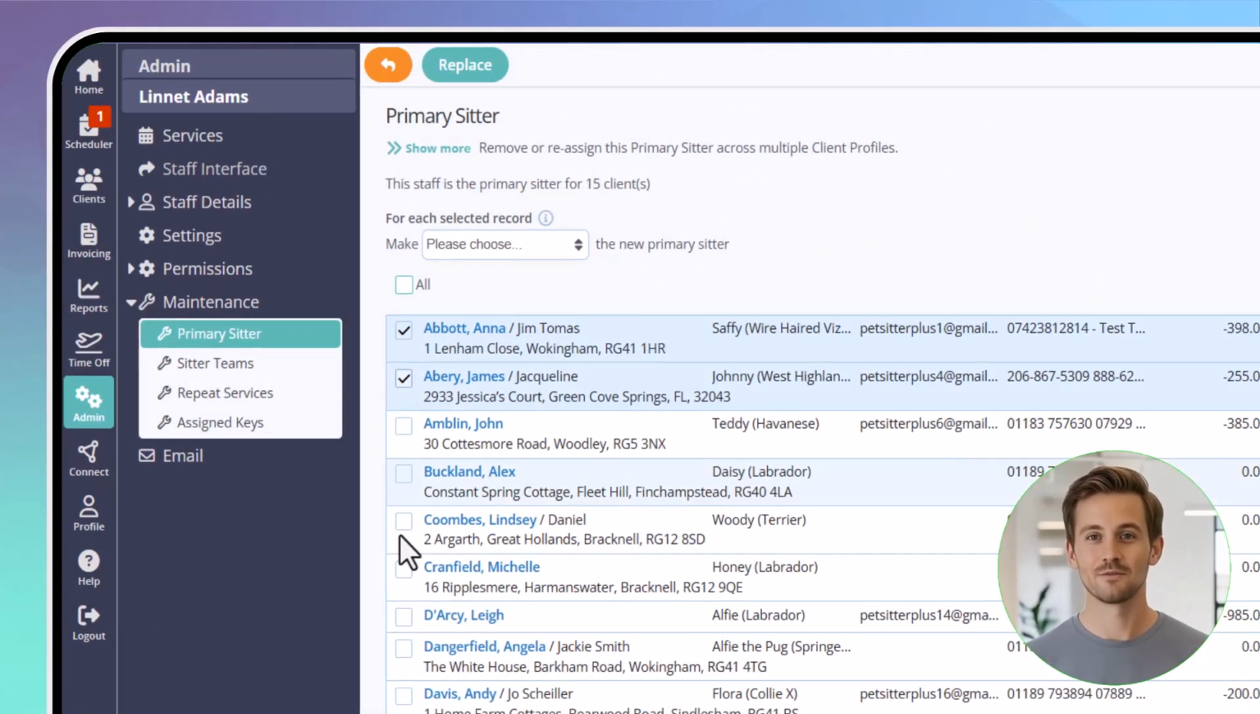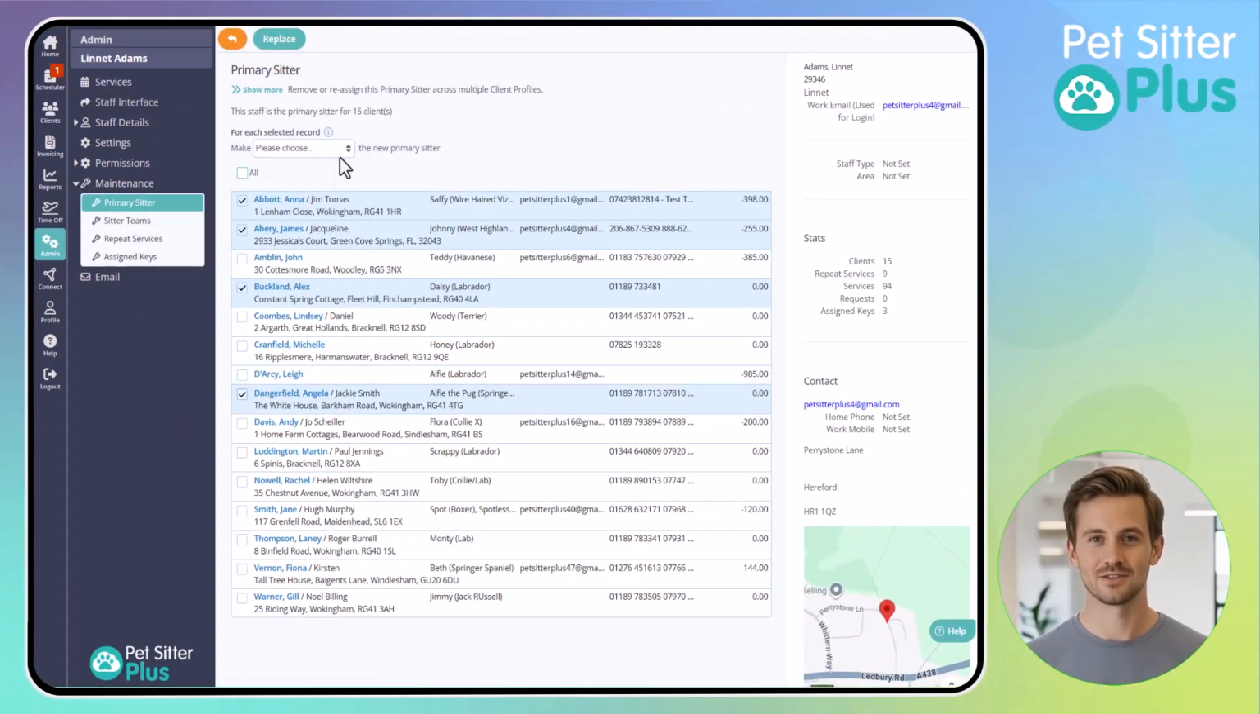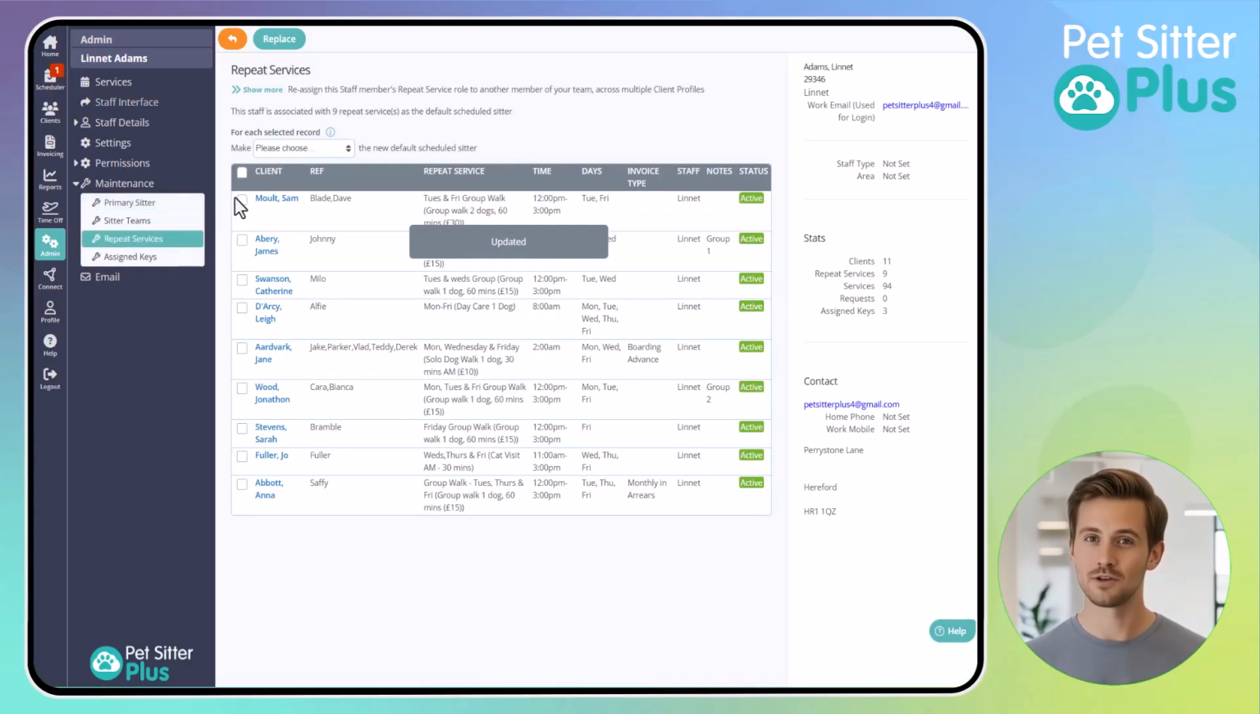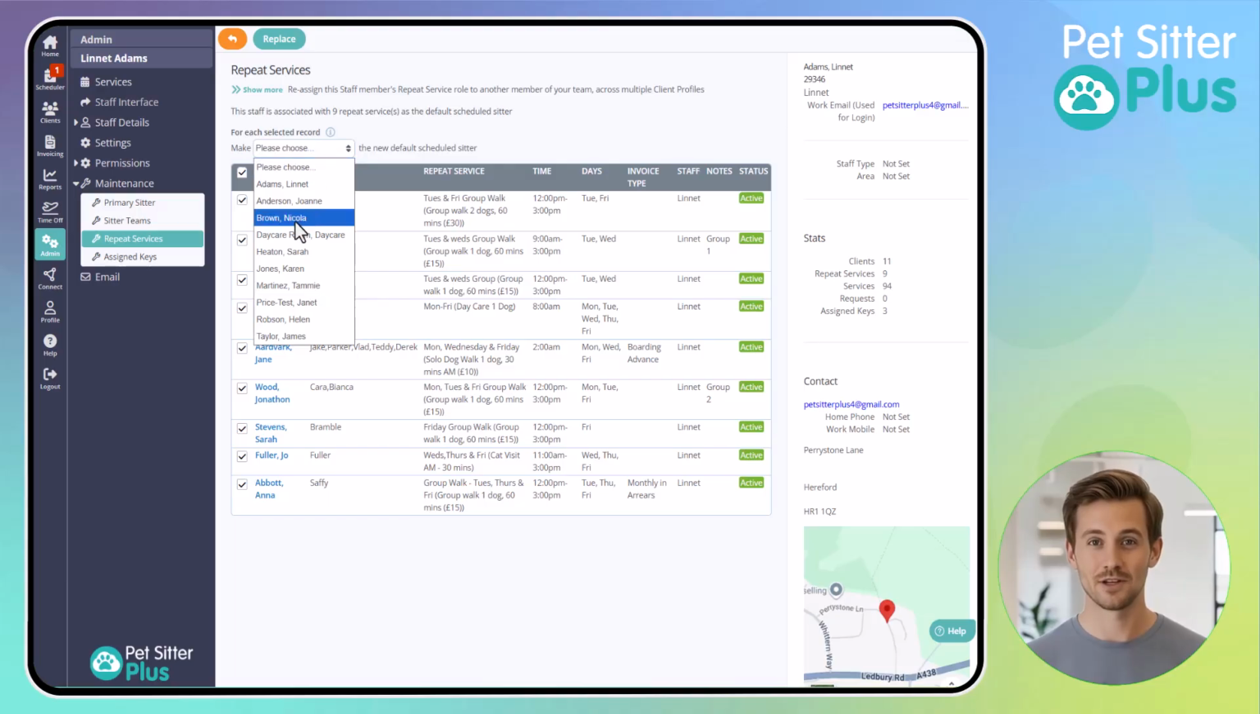And that's it. You've successfully used the staff maintenance utility in PetSitter Plus to help you manage staffing changes more efficiently by allowing you to update multiple client records at once and reducing admin time.